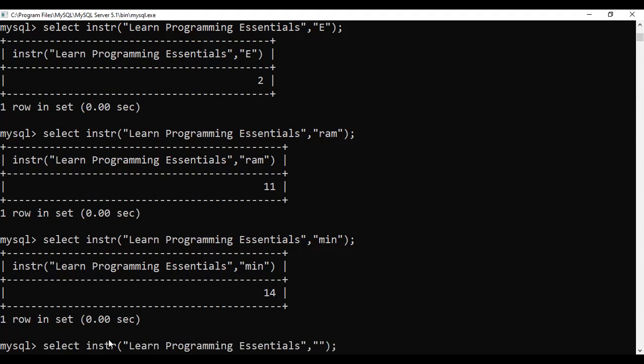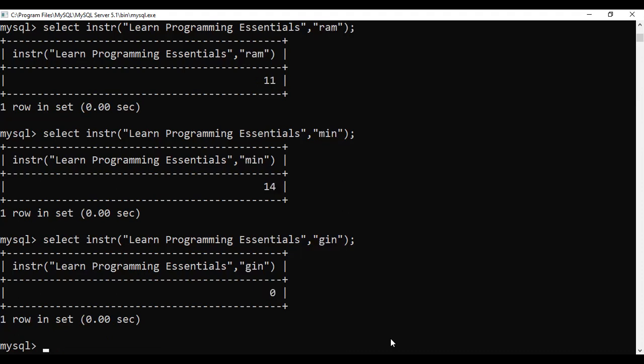So if I say G-I-N-G, GIN. What is happening? Can you see? G-I-N, you cannot see a string like that, GIN, in your main string, so it will return 0.